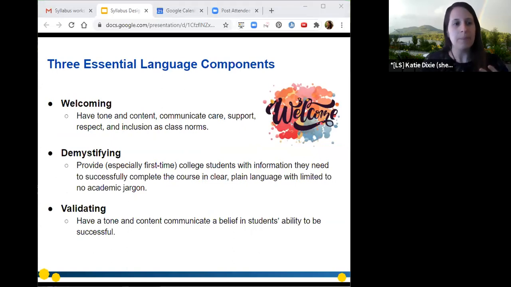But first to start, I'm going to think about three essential components of language that you could have in your syllabus. The first being a welcoming tone. And a lot of people pointed out that the syllabus example we saw had this welcoming tone to communicate care and support and class norms.